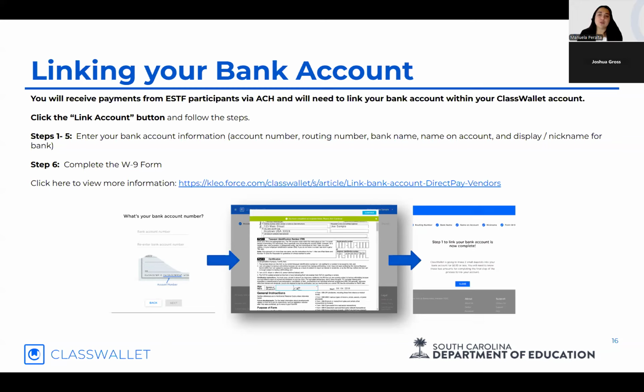In your ClassWallet homepage, after you have completed the registration, on the top left corner, you'll see a button that says Link Bank Account. You'll click on that button, and then you'll be required to enter your bank account number, your routing number, the bank's name, the name on the account, and then any display or nickname for the bank.